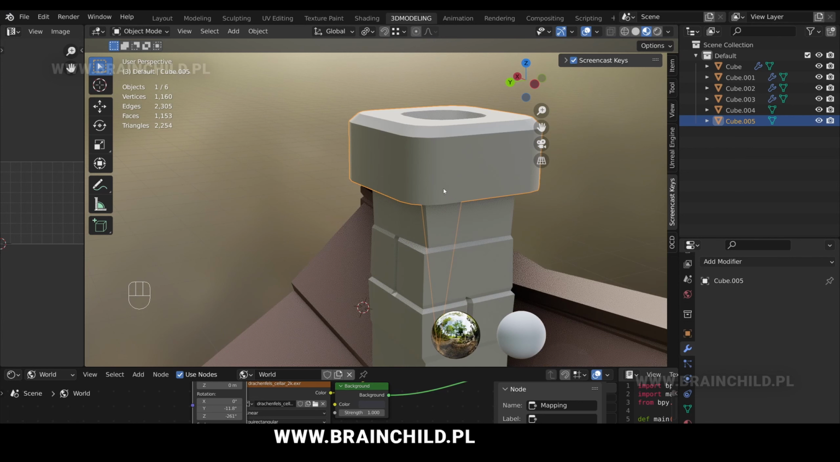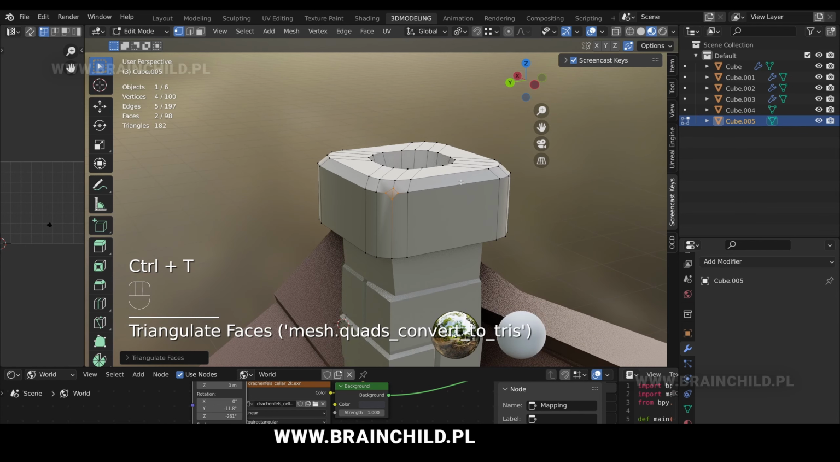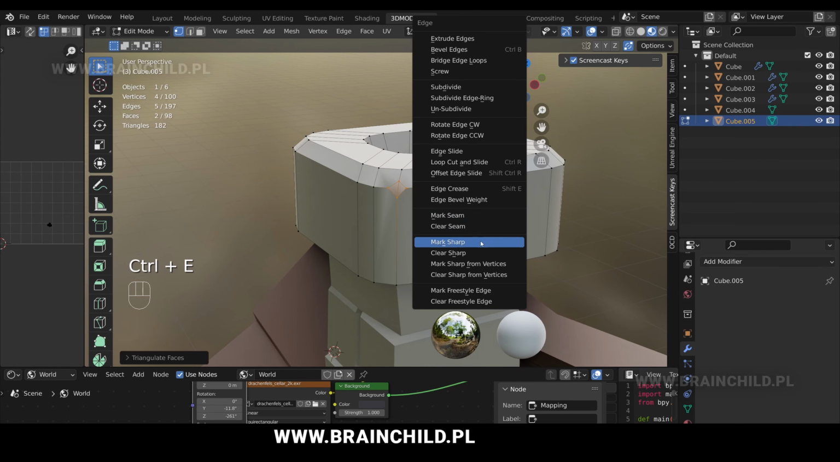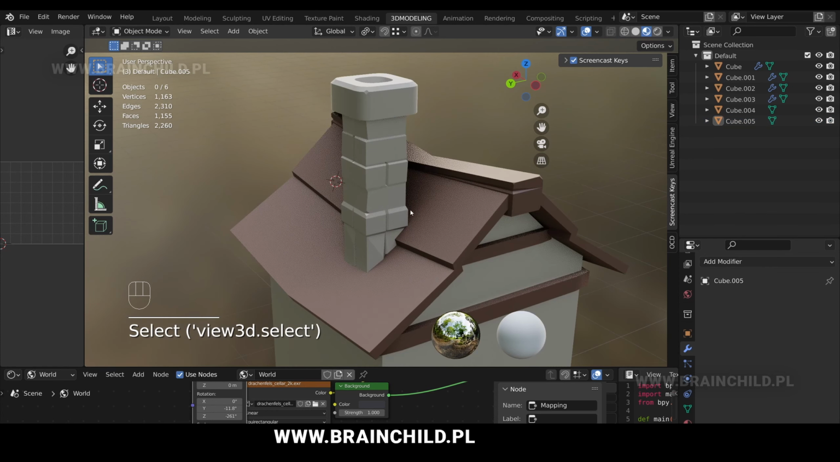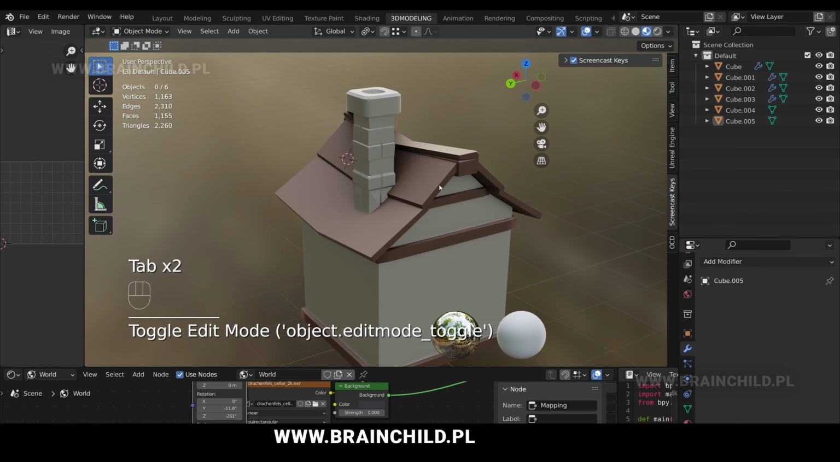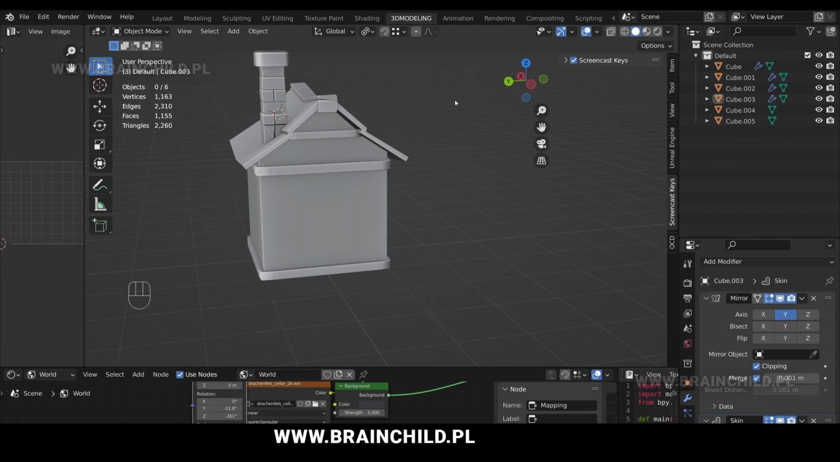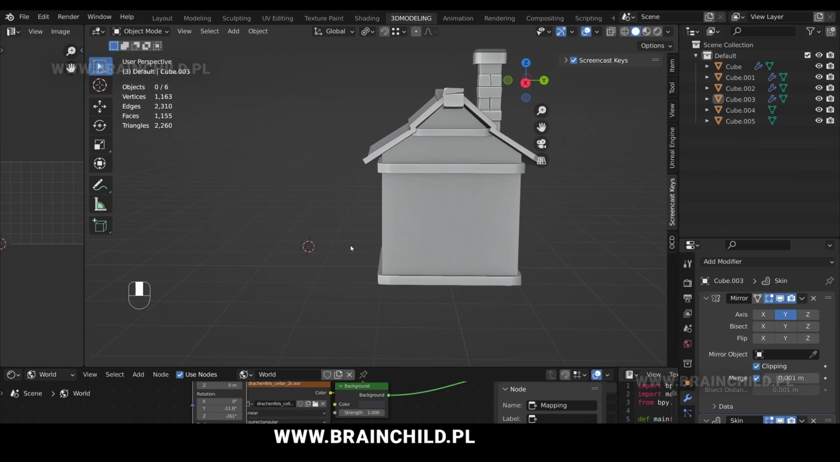Select the top part of the chimney, press tab and go to edit mode. And now with the vertex selection mode, 1 on your keyboard, press Ctrl B to bevel some of the vertices to add some nice mesh damage to the chimney. Tab to open the object mode, then switch to solid viewport shading. And now we're gonna create some rocks.